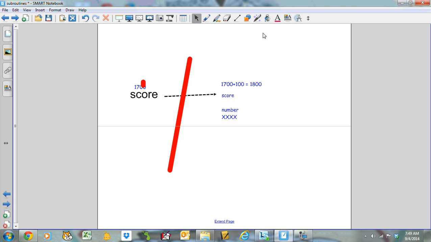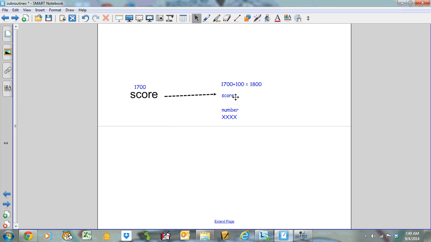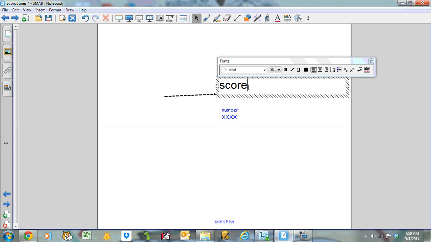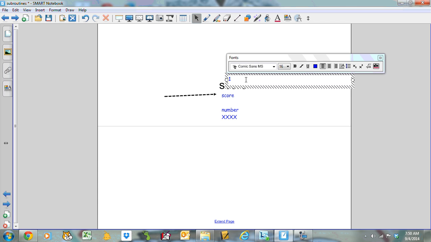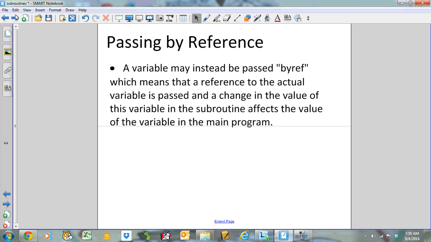So what I mean here is, let's go back to my original example. Get rid of this guy here. Get rid of the firewall. Okay. So now, if score is equal to 1700 in the main line, instead of just passing the 1700, what happens is you actually pass the actual variable. The whole variable goes with the value 1700. Okay. I believe you can call it a different name here. And if 1700 becomes 1800, then when the subroutine is ended, then the name and the value go back. Okay, so this is referred to as passing by reference.